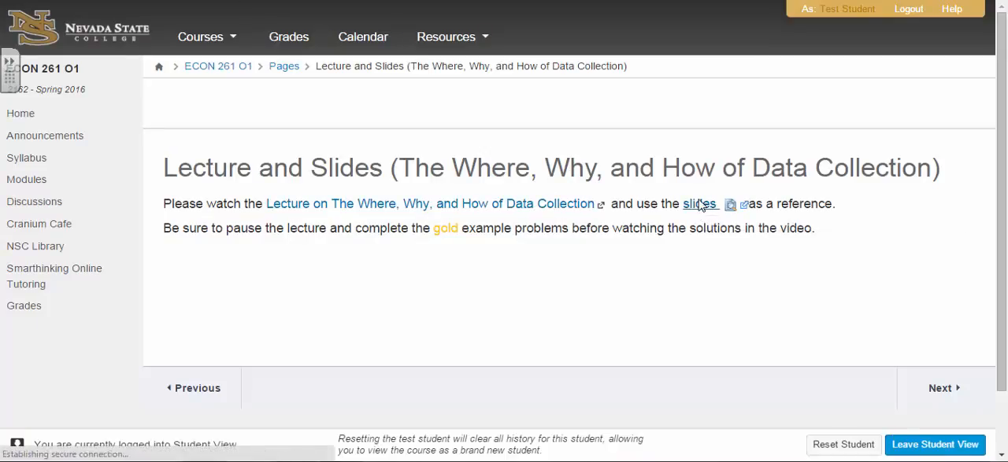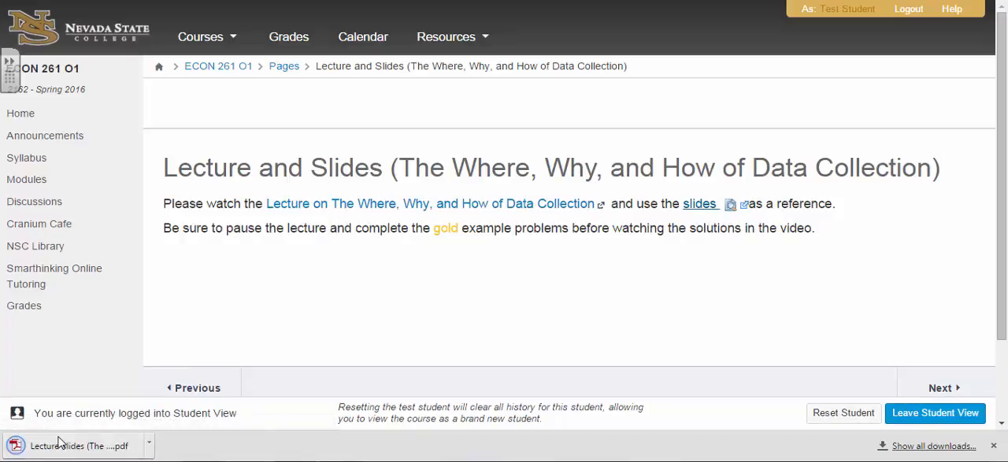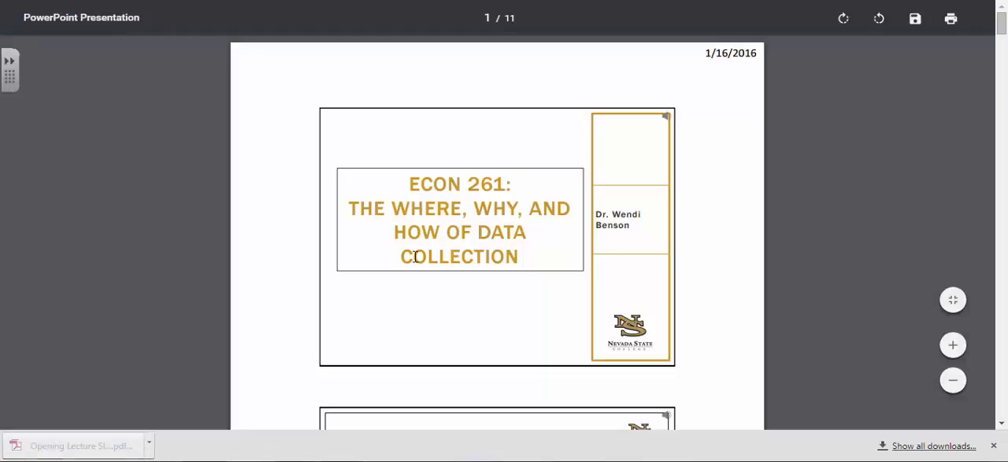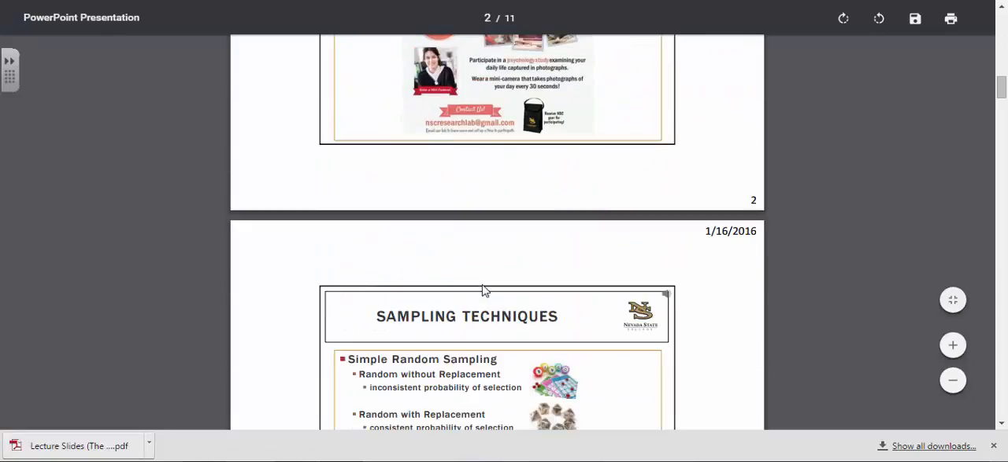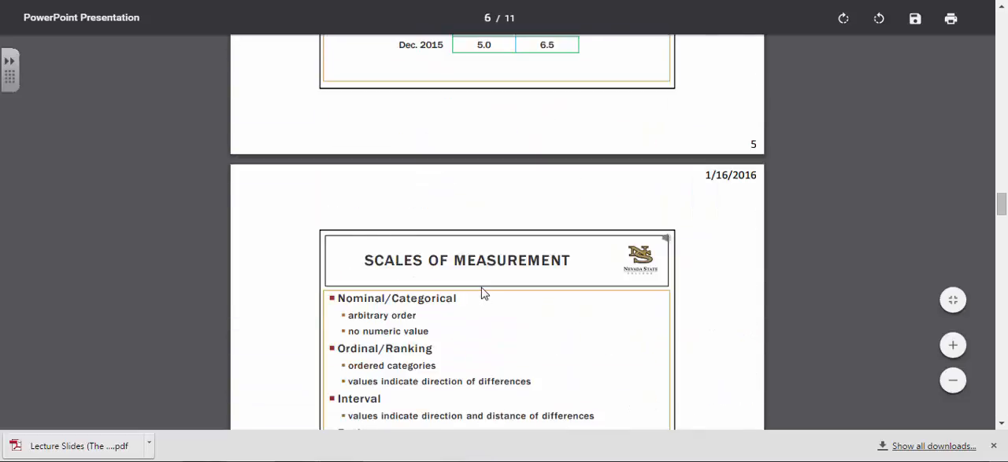Then you've got the slides to use as a reference. What I suggest you do is maybe print these slides, and as you watch the lecture, you can take notes. How pretty.